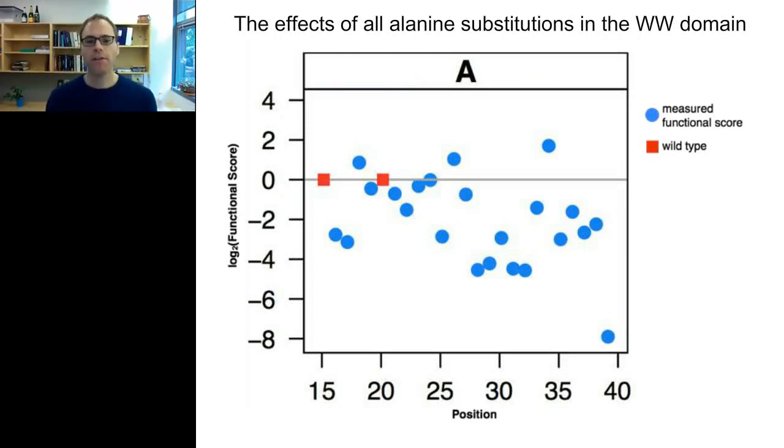So if we plot the effects of those single mutations here, on the x-axis you have position along the mutagenized region. On the y-axis you have the log-transformed functional score. So the gray bar is equal to the wild type score, and each blue point represents a measured functional score for a particular alanine substitution. So this sort of recapitulates an alanine scan.